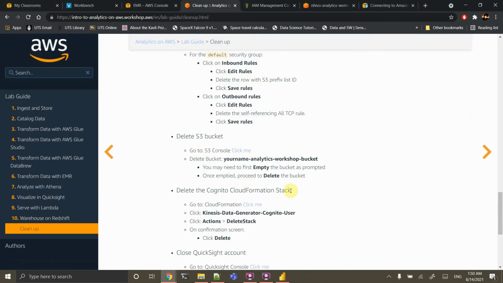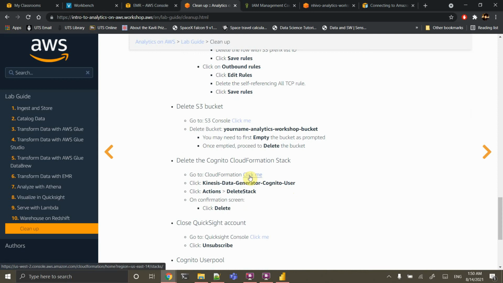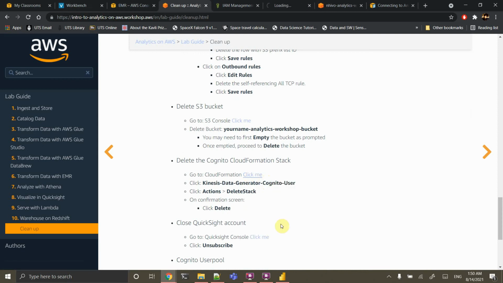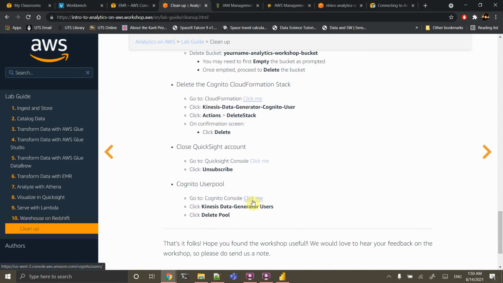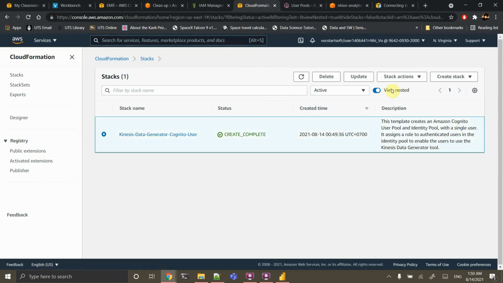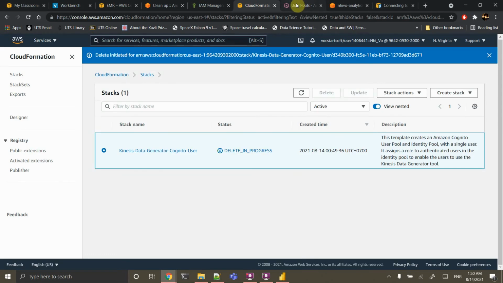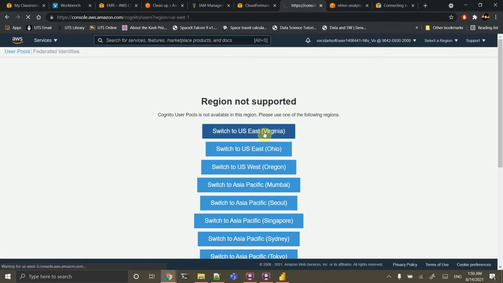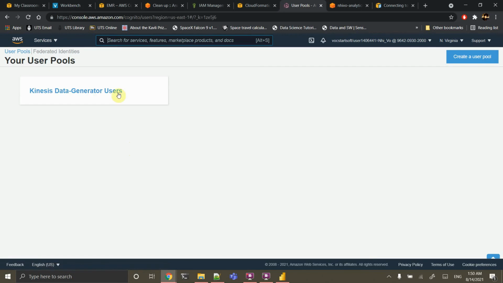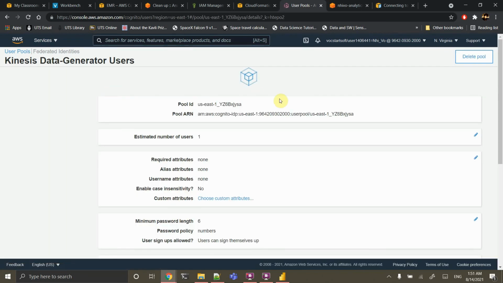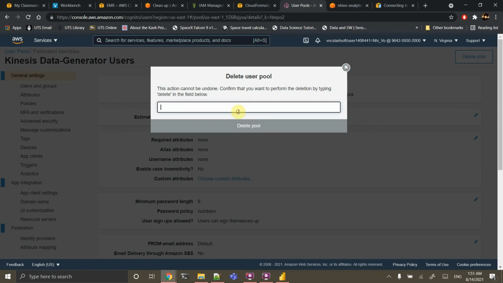Then S3, we can leave S3 for later. Let's do the CloudFormation stack first, and the user pool, if you have the data generator from here. If you use the producer, then you don't need this one. So delete this stack here, and the user pool. Because we clicked this link, we were redirected to the wrong region, so just go back to our region and delete this one.